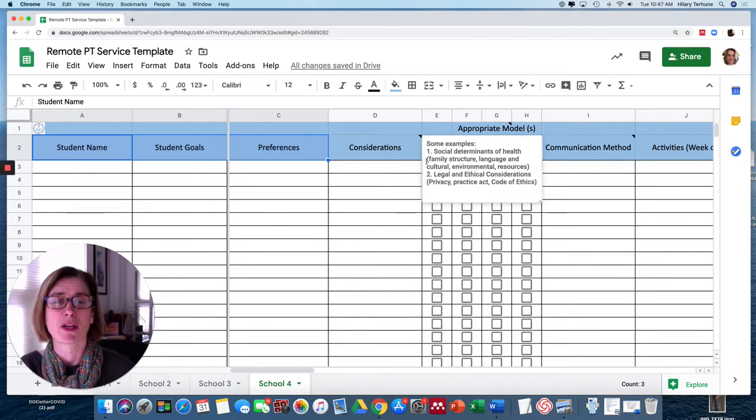We have all the things that are going to impact the type of services and supports that you're going to be giving the child as they're learning at home. These will include family structure, language, cultural implications, and then environmental resources at the home level. You might need to ask the parents what they have available for furniture, for different items that we can use for our therapy services.